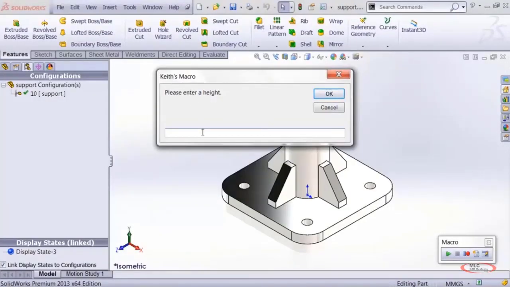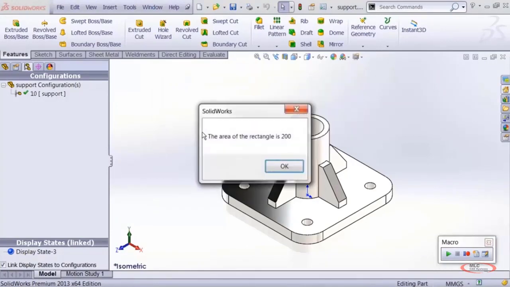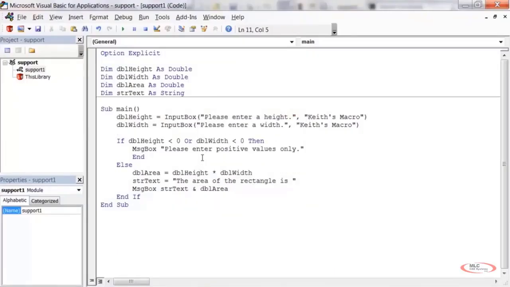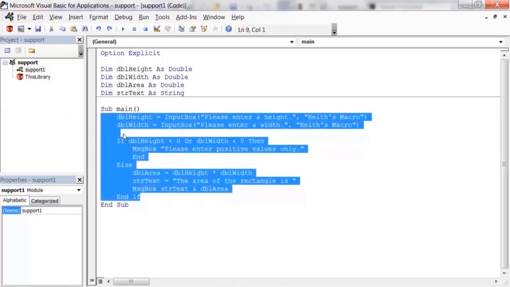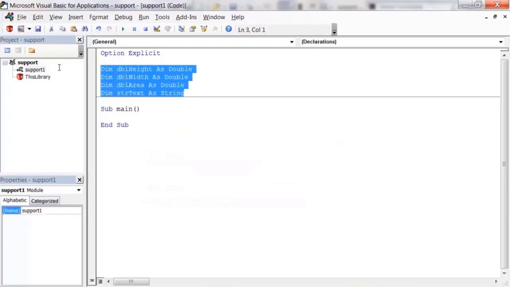Please enter a height. So I'll say 10, and for width I'll say 20. The area of the rectangle is 200. So it works just as we would expect. So that concludes our basic look at Visual Basic programming, although I do have one more variable to talk about in a moment, and that's the object variable. But before I show you that, we can get rid of this code. If you want to save it and keep it, you're more than welcome to, but I'm going to go ahead and get rid of it.